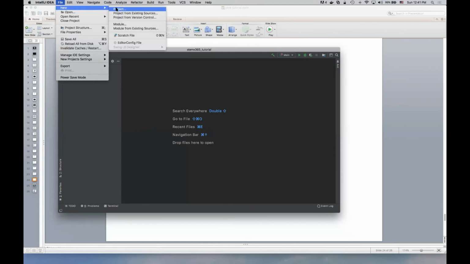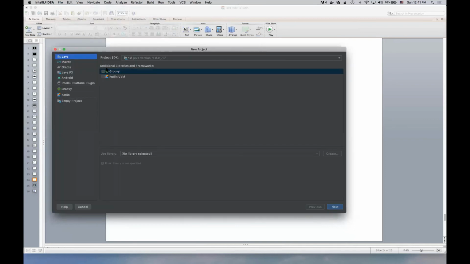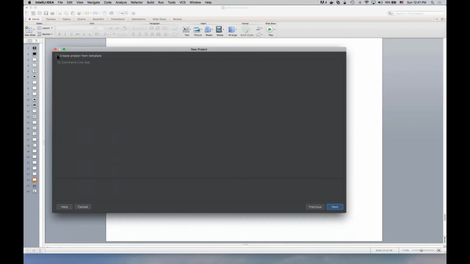So it's very simple. Say new project. Here it says additional libraries and frameworks. We don't need additional libraries at this time. Groovy, Kotlin, we're not going to need anything, right? No library. We'll just do simple Java. So click next. Create project from template. Command line app. We won't be doing any graphical work like AWT or 3D, so it's a command line app.